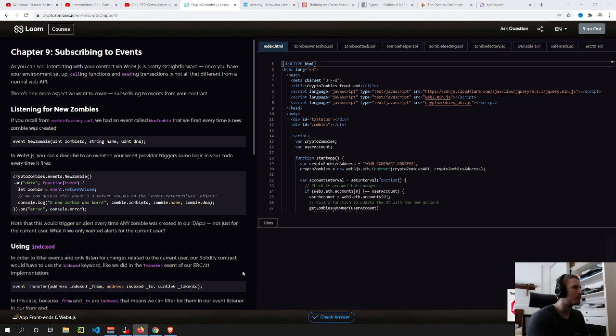As you can see, interacting with your contract via Web3 is pretty straightforward. Once you have your environment set up, calling functions and sending transactions is not all that different from a normal web API. There's one more aspect we want to cover, subscribing to events from your contract.